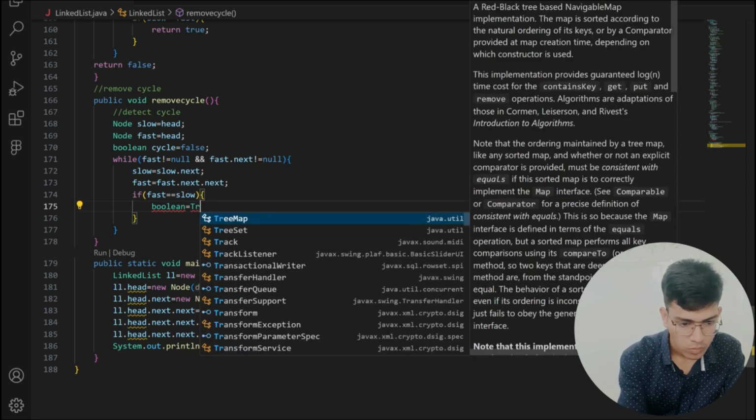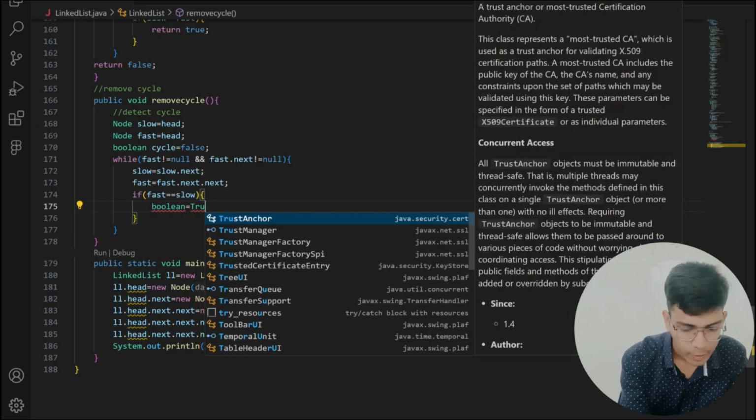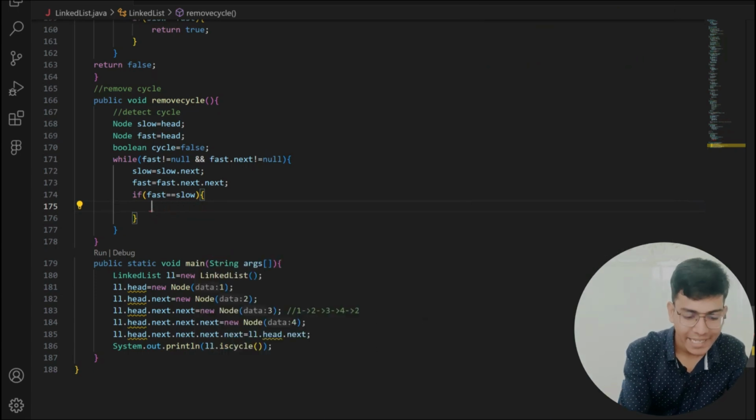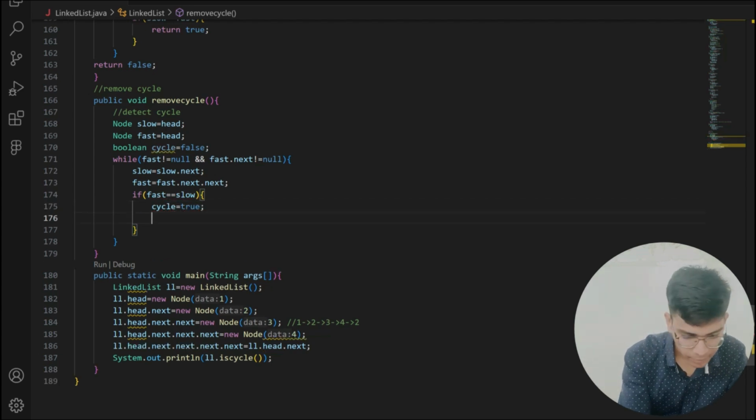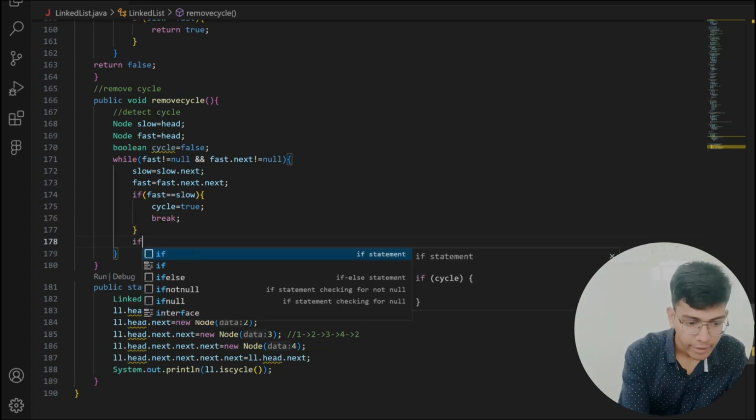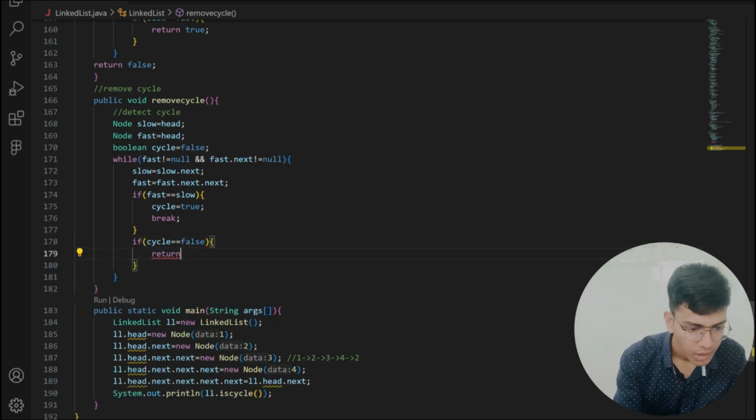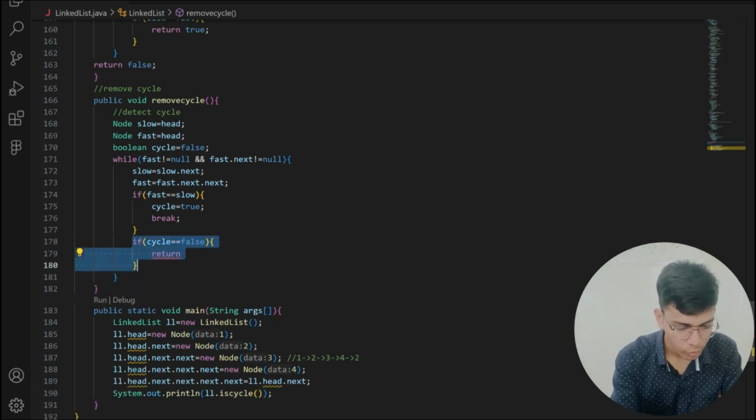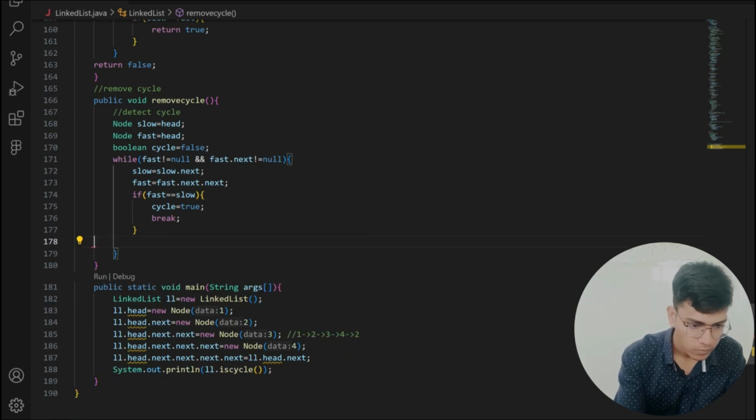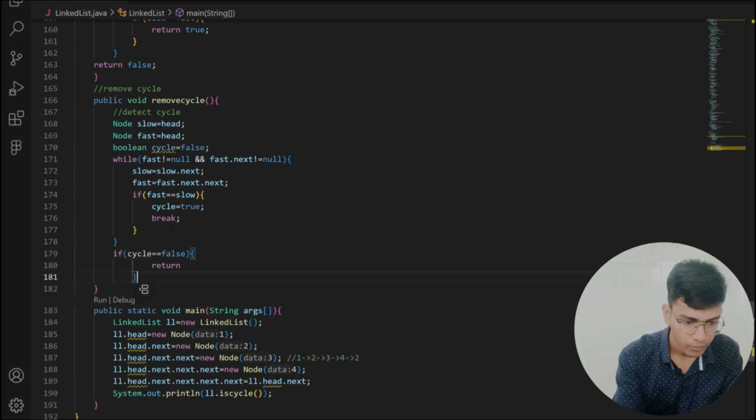Okay, a cycle, right? The boolean cycle will become true, cycle is equal to true. After that, I am breaking my loop, break. If the cycle is not there, then we don't need to remove the cycle. So if cycle is equal to false, then return, and this is out of the loop, return. This is out of my while loop. I need to give a statement terminator here.